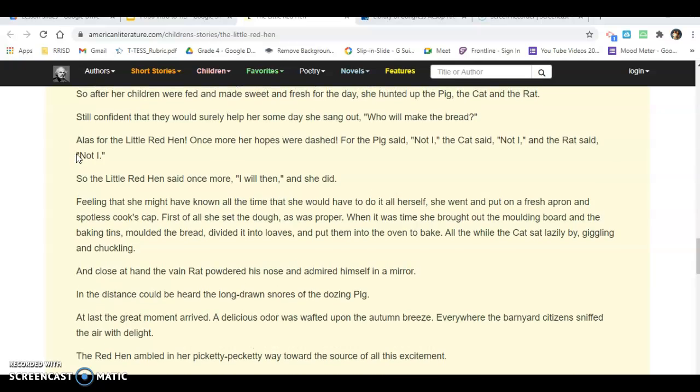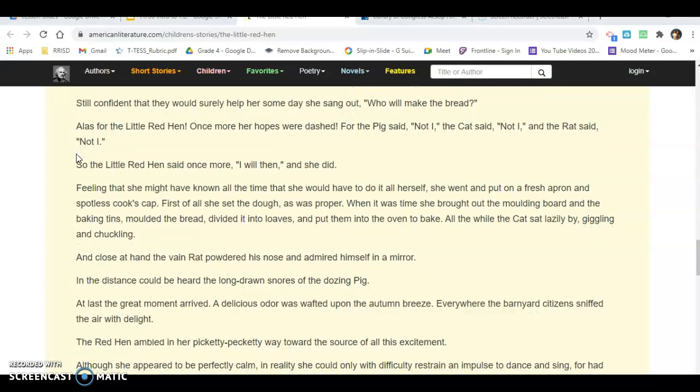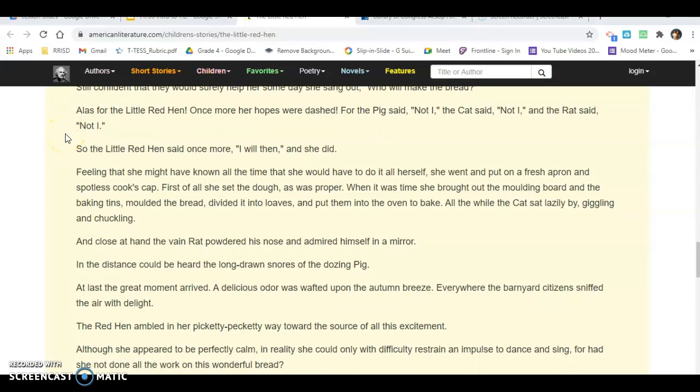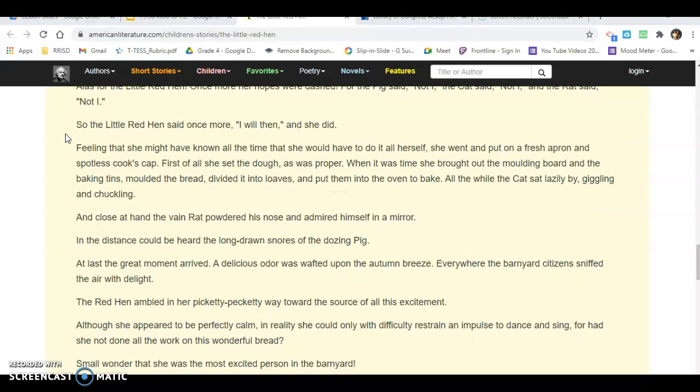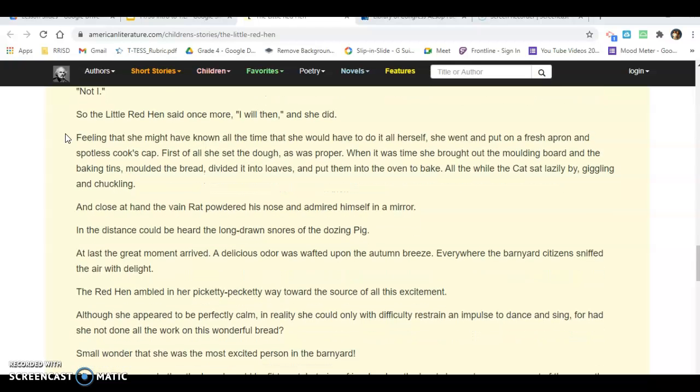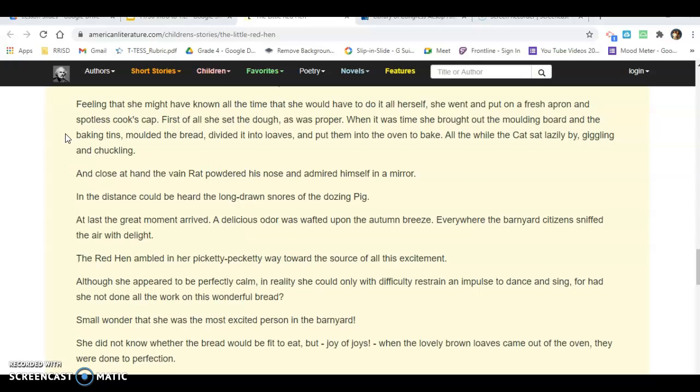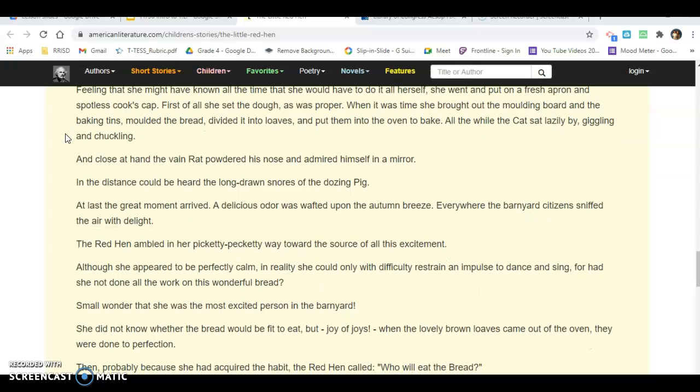So after her children were fed and made sweet and fresh for the day, she hunted up the pig, the cat, and the rat, still confident that they would surely help her. Someday she sang out, "Who will make the bread?" Alas, the little red hen! Once more her hopes were dashed, for the pig said, "Not I," the cat said, "Not I," and the rat said, "Not I." So the little red hen said once more, "I will then." Feeling that she might have known all the time she would have to do it herself, she went and put on a fresh apron and spotless cook's cap.